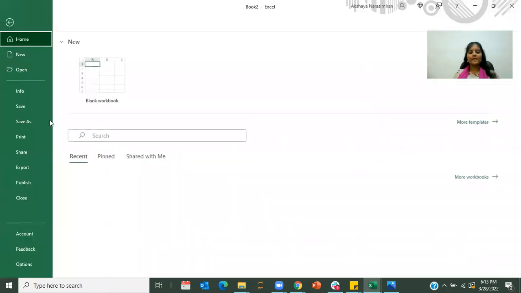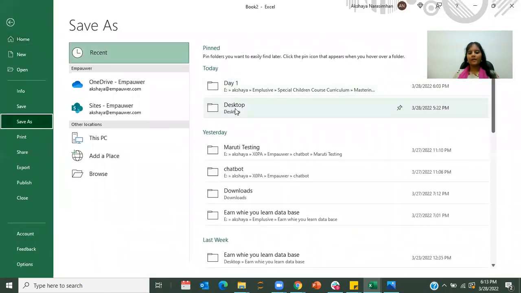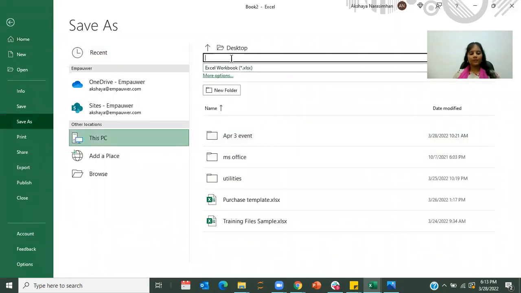After this, you can save your file, save as. Let me save it under desktop as my name, assignment 1.